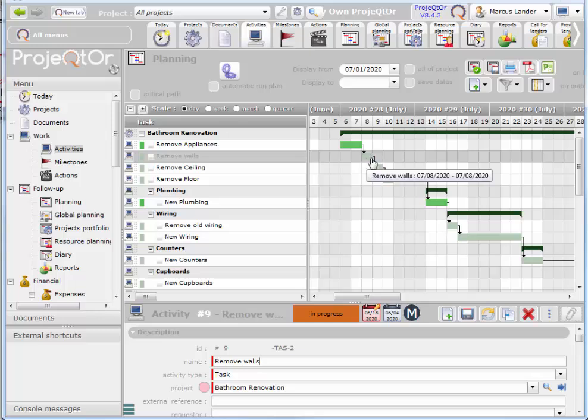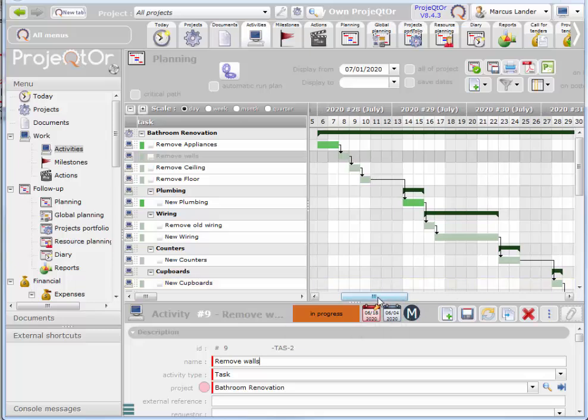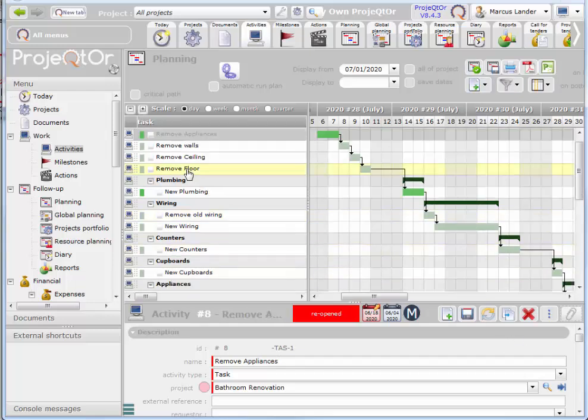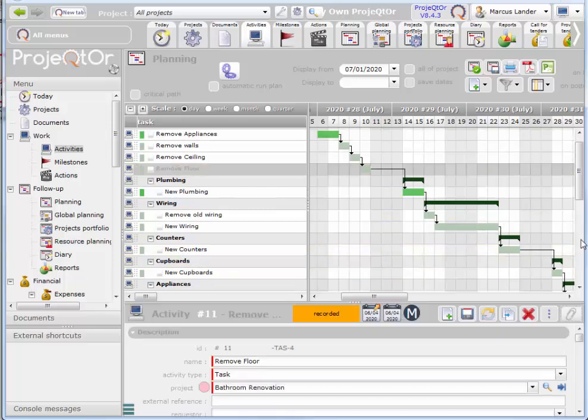So if I want to create a baseline of this, first of all, I want to move all of my validated dates to plan dates. If you use this little button here, validate planning, it will take all of your validated dates to your plan date. I'll click on remove floor, my third task. So it's only been recorded. This is part of the workflow that we'll look at in a moment.